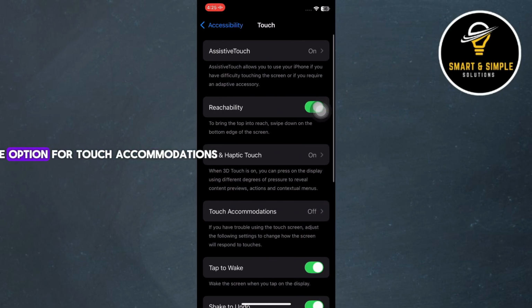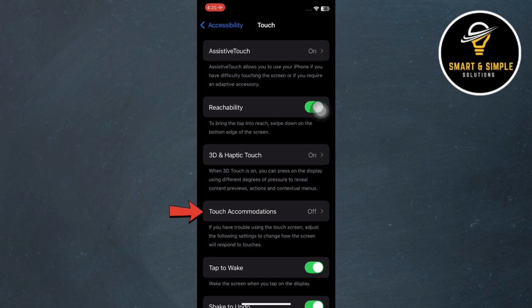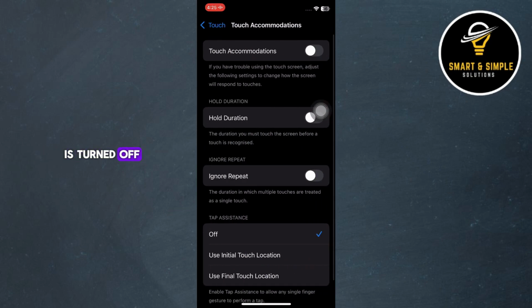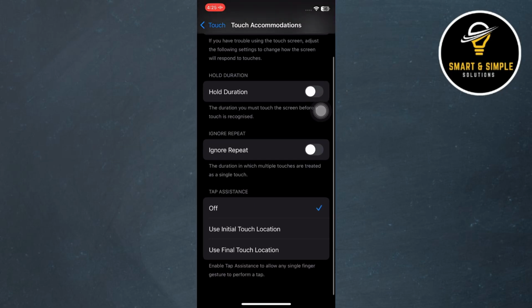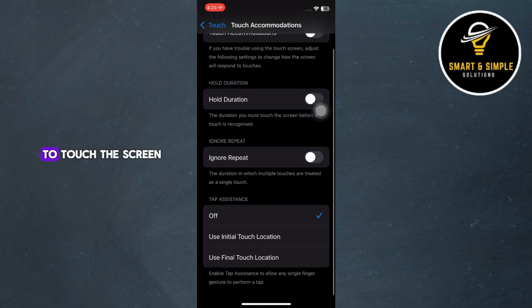Next, you should see the option for Touch Accommodations. Make sure Touch Accommodations is turned off, as enabling this feature can slow down or reduce the touch sensitivity on your iPhone. In this section, you'll also find a setting called Hold Duration. This determines the amount of time you need to touch the screen before it recognizes the input.